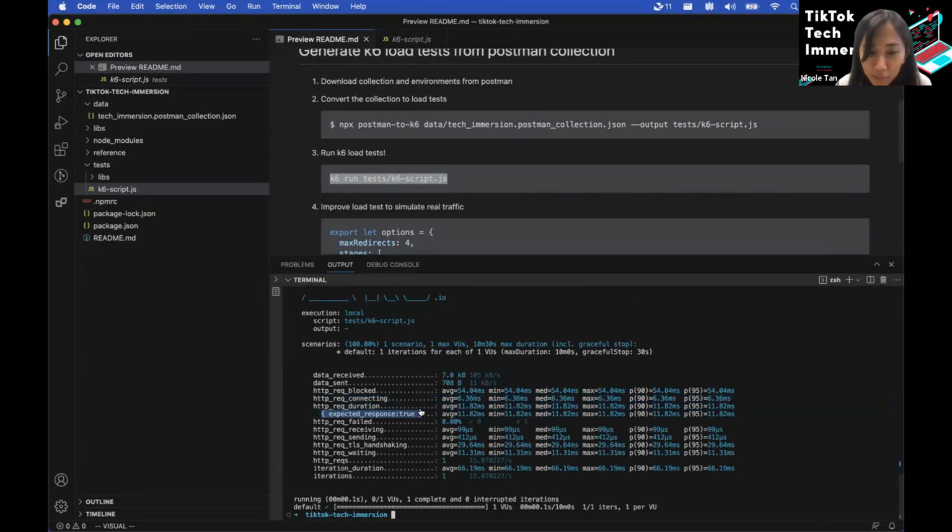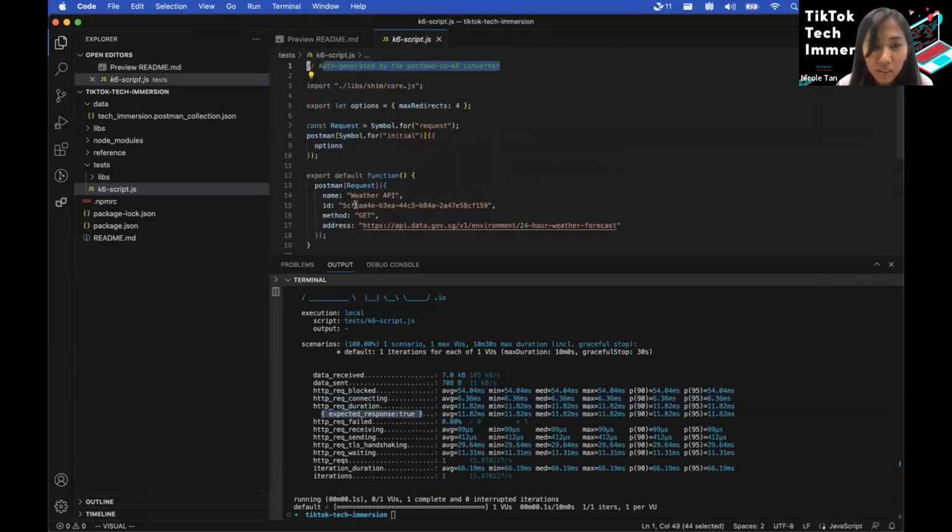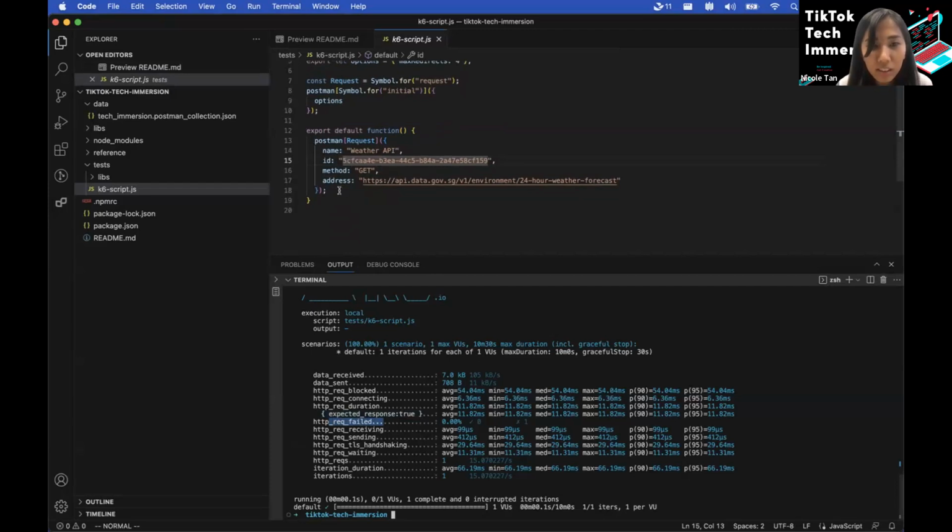Expected response. Oh, this one is actually from, oh no, it's very simple. Sorry for that. It seems like the demo didn't include the test cases.